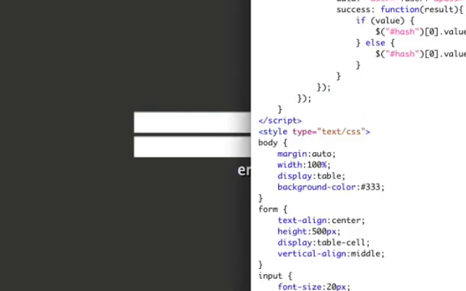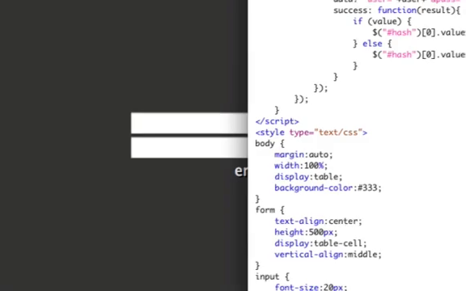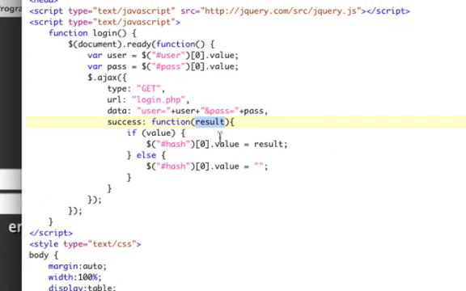Now what do we want to have happen here? Well, we're going to get back a result. So if there was a success, we want to get that message. We want to have it actually say success.